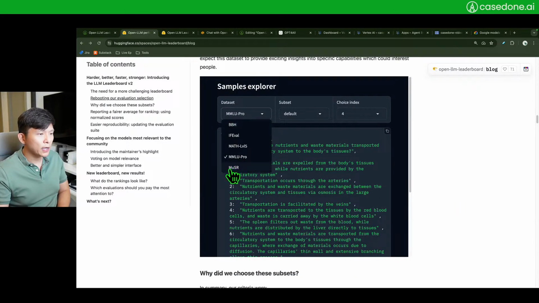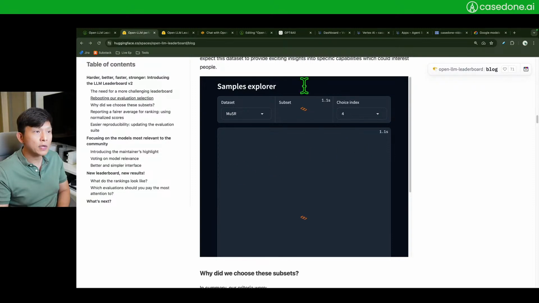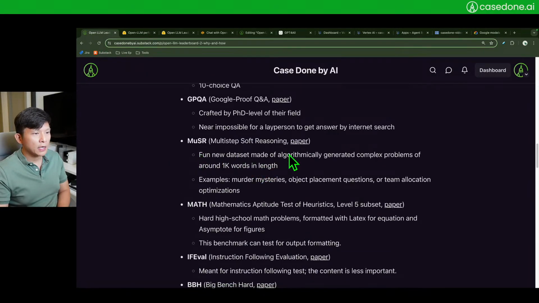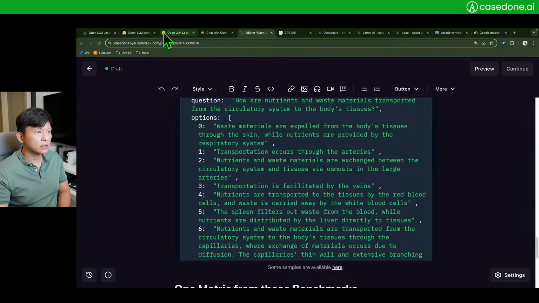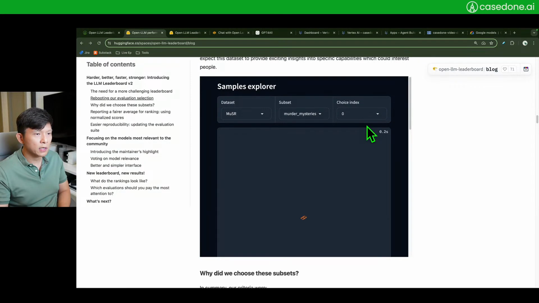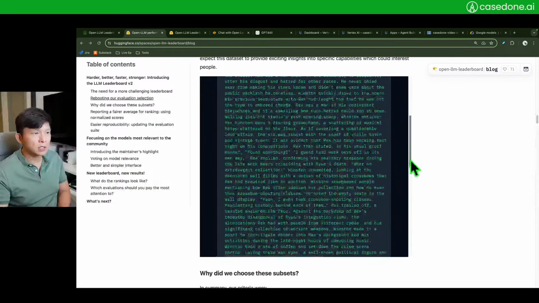The fun one is the multi-step soft reasoning, right? The multi-step soft reasoning is complex problems. Examples are something like murder mysteries, object placement questions, team allocation optimization. This is something that is actually quite complex. Okay, let's look at murder mysteries, object placements, team allocation. So let's go with murder mystery index number 0.